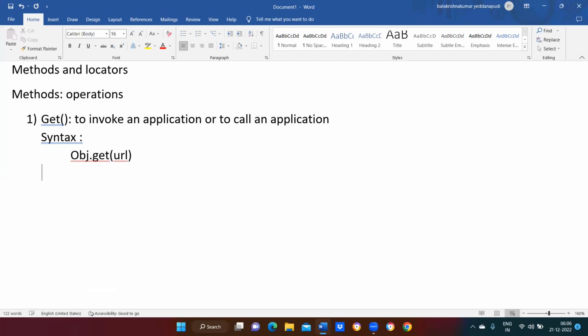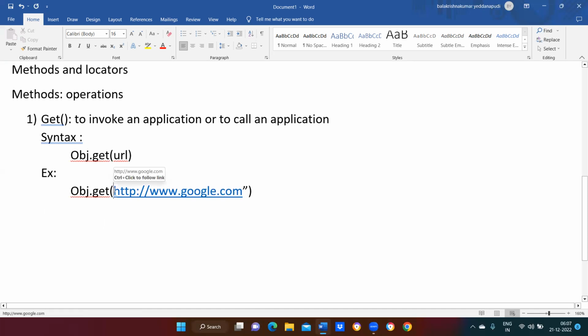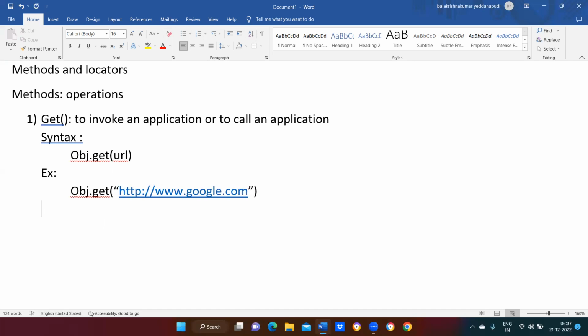Okay, madam. Next example is object. I will tell you what is meant by object later. For the time being, just use object dot get http://google.com. This is the page which you want to work on. So this is the syntax for getting the navigations. Now, similarly, there is one more function to invoke an application, that is navigate.to URL. So this is also to invoke or call an application.